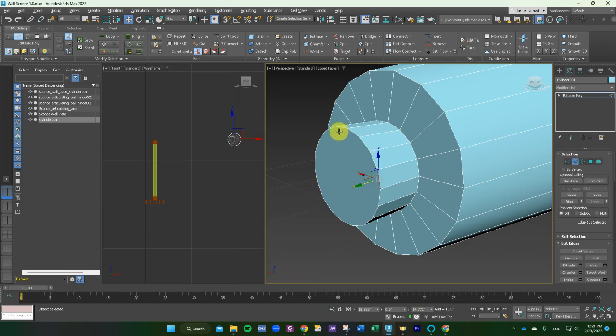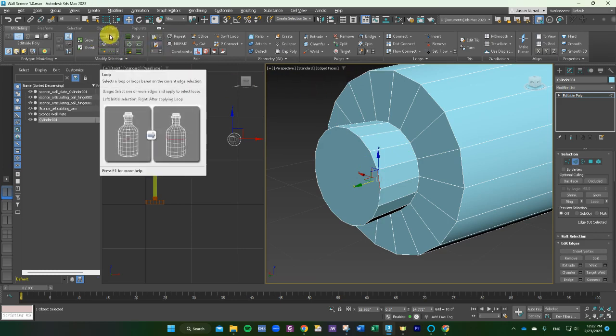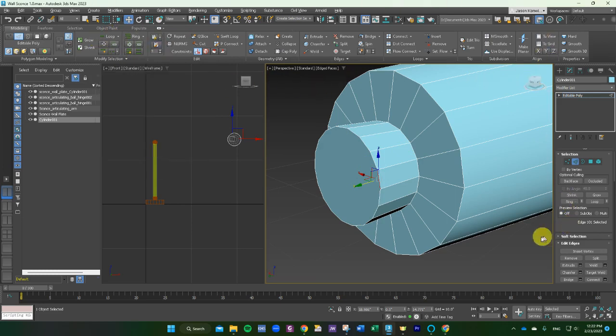Now, how do I loop this whole thing around in order to give me the whole edge? We want to use the loop tool. But if you notice, if I go up and click on it, nothing happens. Oh, my loop tool is a piece of junk. It doesn't work, right? No, it's designed to loop things in the middle of your object or polygons.